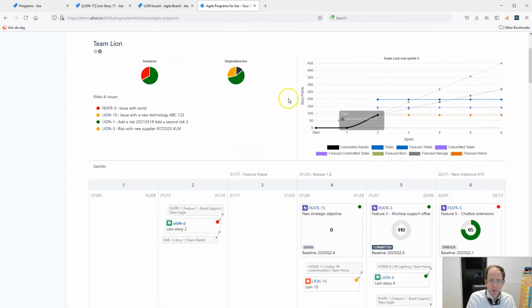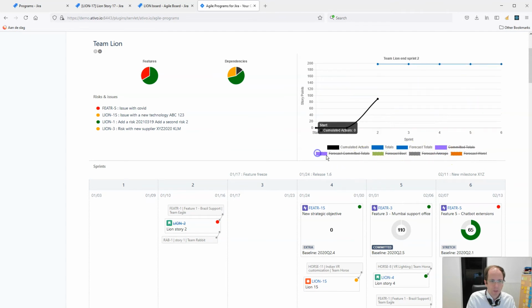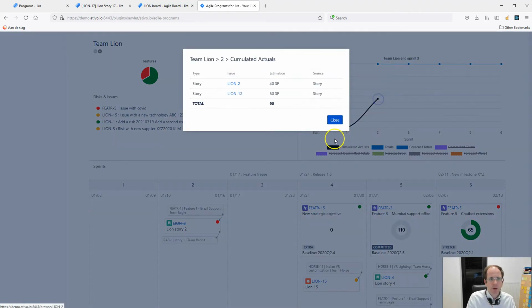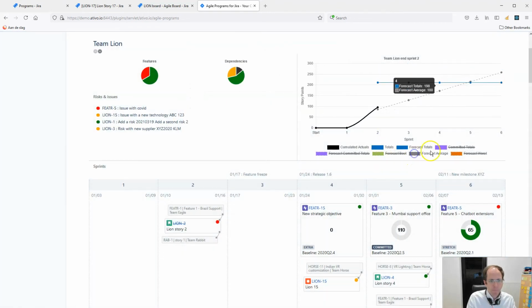What you also have is a forecast view. I will click some functionalities away. What you see here in blue is the total amount of story points that are planned in this program increment, and in black are the story points that are already delivered sprint by sprint. If I enable the gray line again, that gives a linear forecast for the coming sprints. You will see that somewhere between sprint 4 and 5, if they keep the same sprint velocity, the team is likely to deliver the planned stories for this program increment.